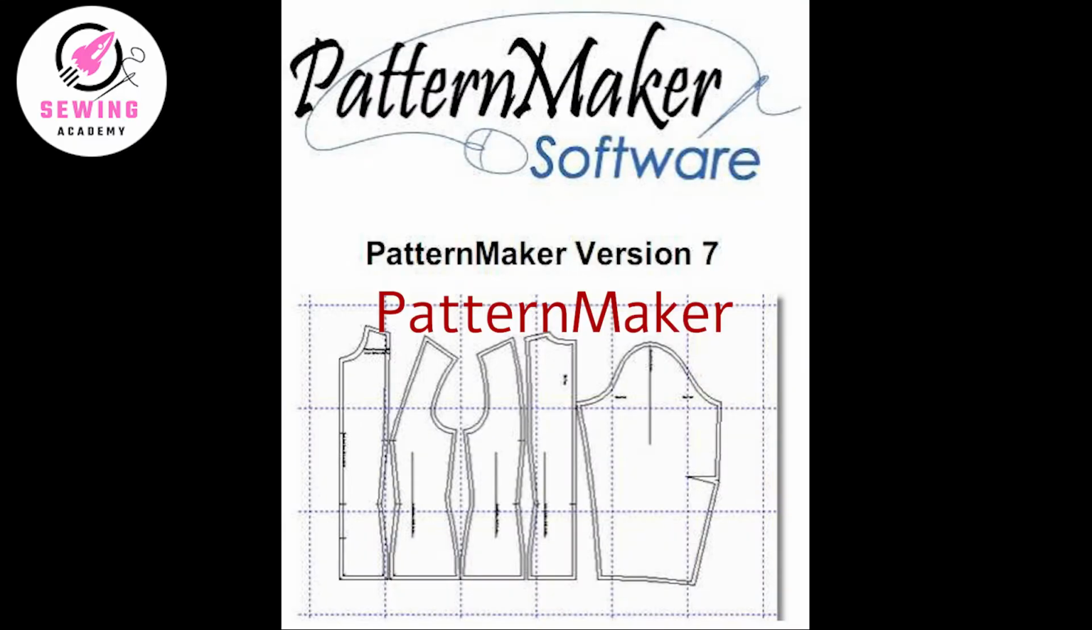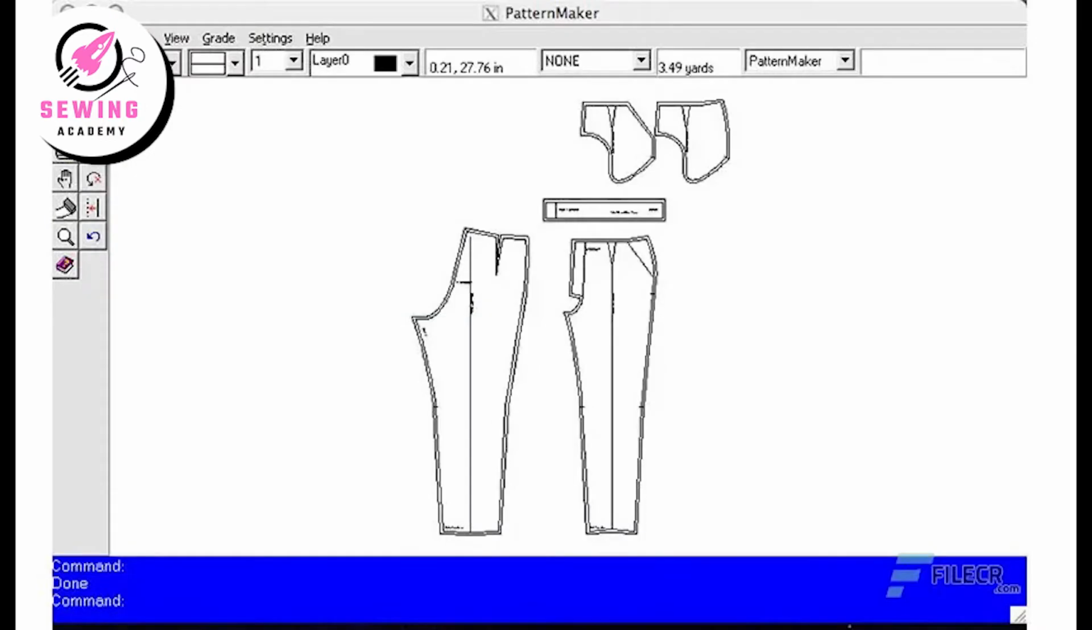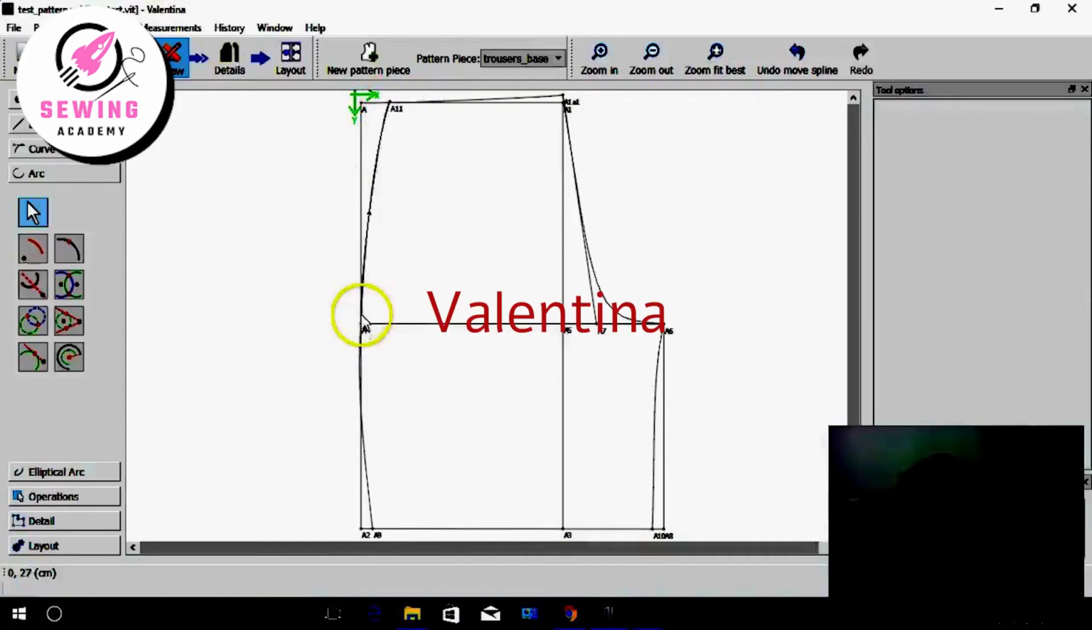Coming in fourth is PatternMaker. This software is designed specifically for creating sewing patterns. With a user-friendly interface, PatternMaker allows you to draft custom patterns from scratch or adjust existing templates to fit your measurements perfectly.